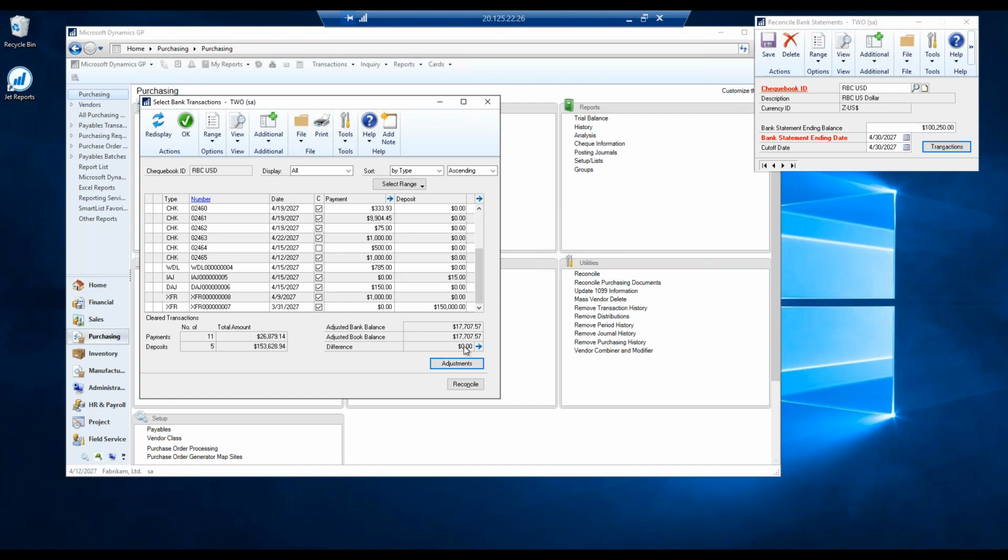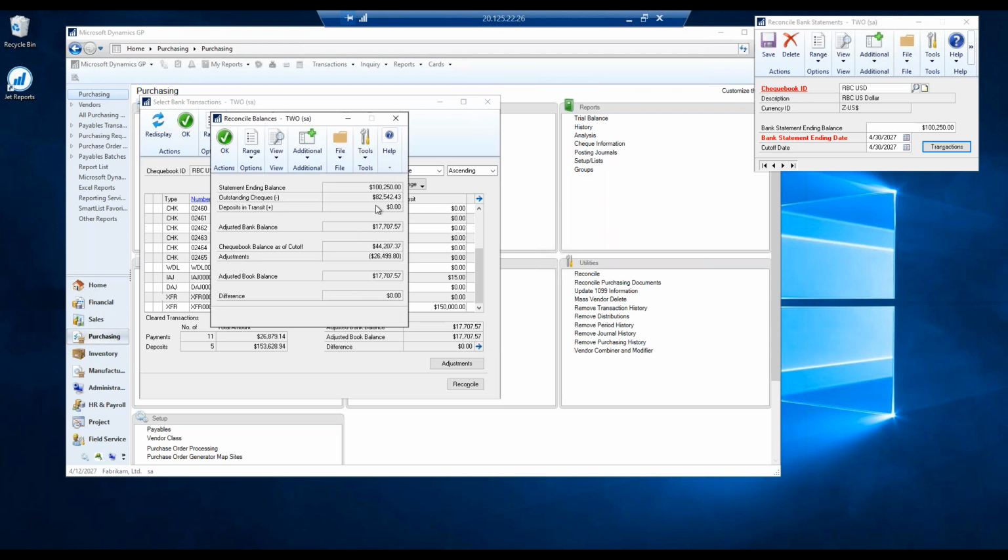So with this adjustment, now I can reconcile. I can't hit that reconcile until this goes to zero. This shows you that same rec, and there it is. The adjustments are sitting here, and now I'm down to 17,707. There's my bank less my outstanding checks, which gives me 17,707 as well. So these two now balance.